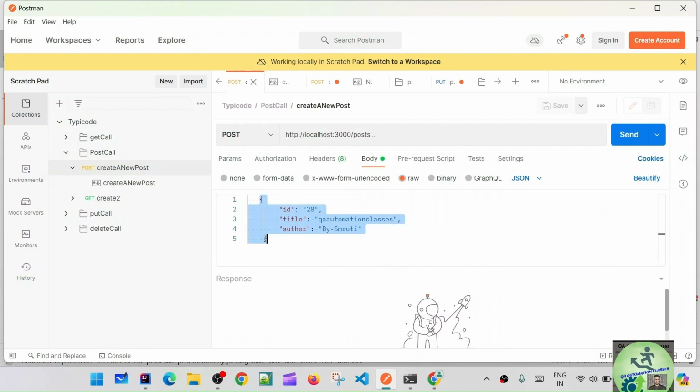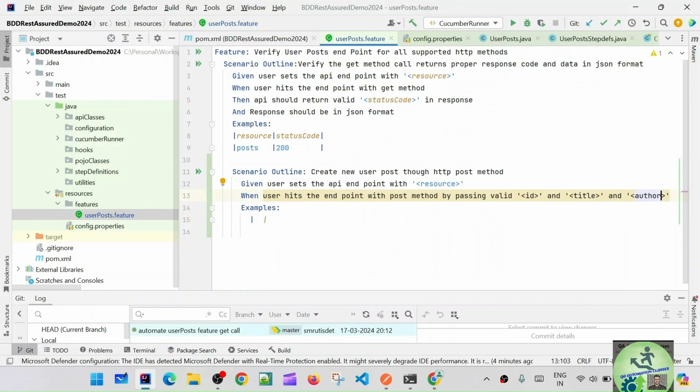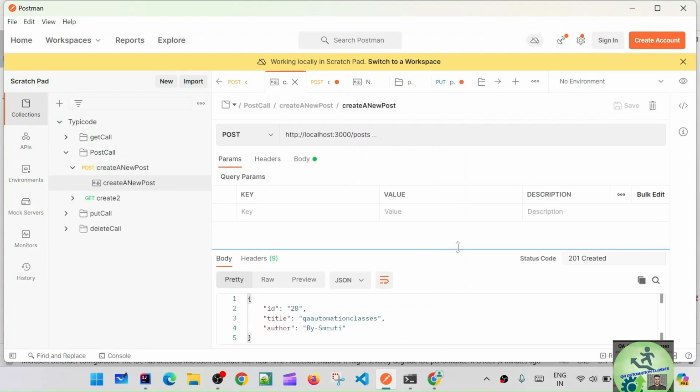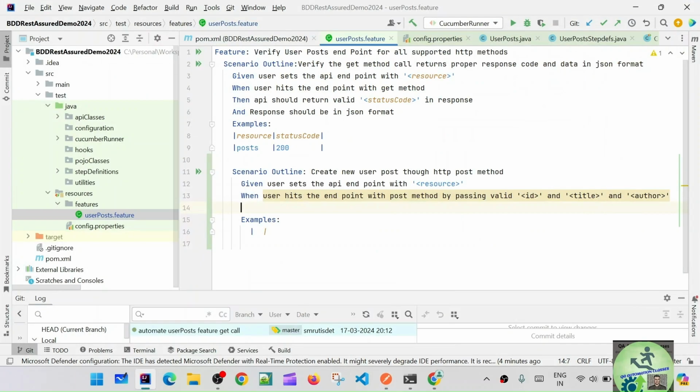Okay, so in this step, if you see, this when statement is for that one, and then if you see the response, let's see what exactly is the response. If you see, the status code is 201 created, right? And in the response you can see id is 28, title is automation classes, and author is by Smriti. That is nothing but exactly what we have passed from our request body, right? So whatever we are passing from the request body, we're getting that in the response body, as well as we're getting the 201 as created.